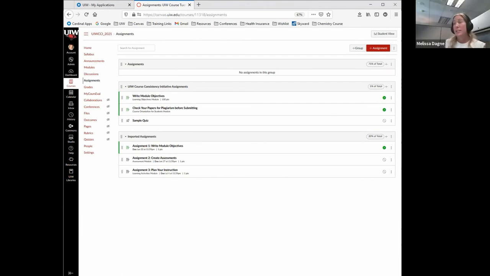And you can't really delete much from a module at all. That's correct. Everything that's in your module, it's just asking you, do you want to take it out of the module or leave it here? So it's an either or, but it still lives in the area it was created, whether it was a discussion, an assignment, or a file, whatever else it was.